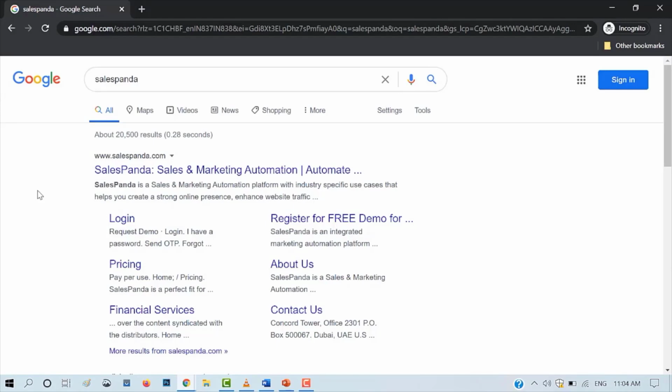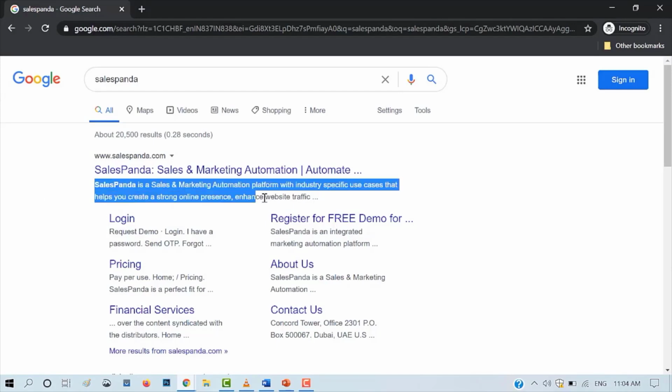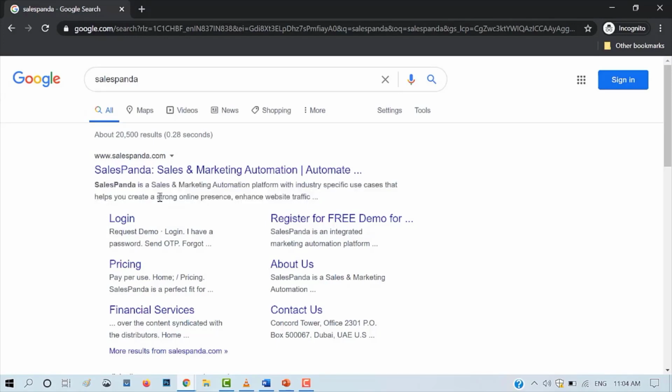Google displays 55 characters or less in the title tag. Anything more than that will be truncated. The meta description is the text placed just below the title tag in search results. It is used to summarize the web page content, ideally in 160 characters or less.